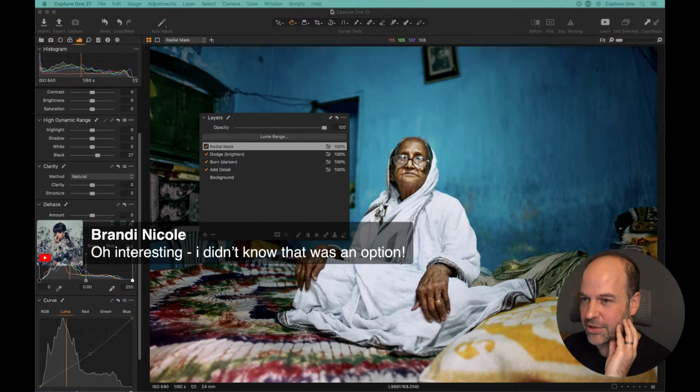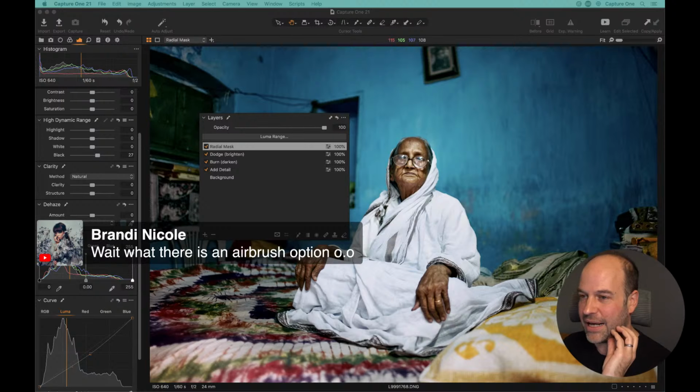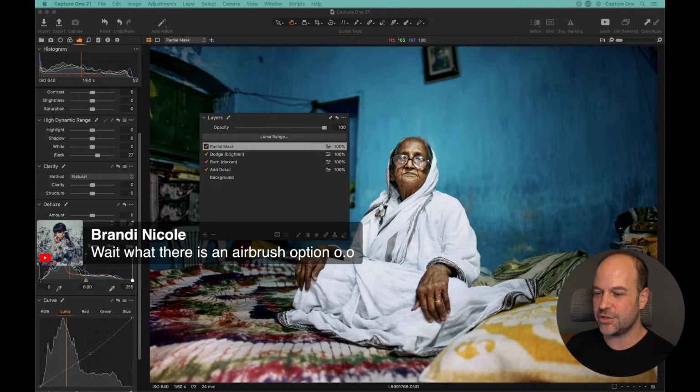Brandy didn't know something was an option. Hopefully it was useful. Oh, the airbrush one. Yeah, if anyone has a useful use for airbrush, please let me know. I'm sure there is. It's just not something I've found personally to be useful.